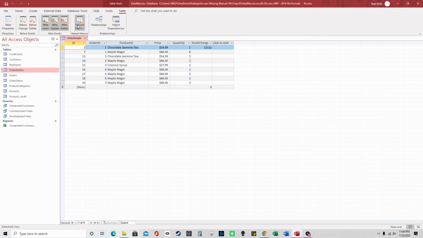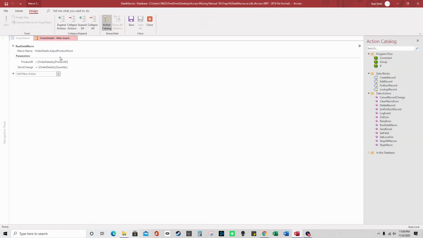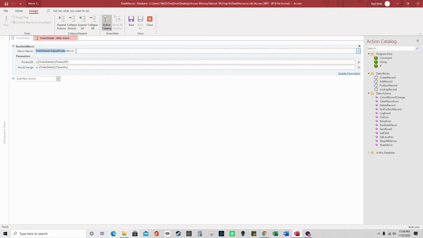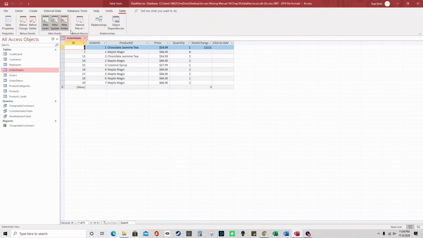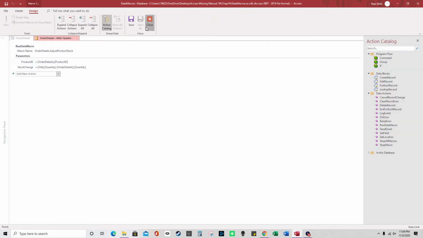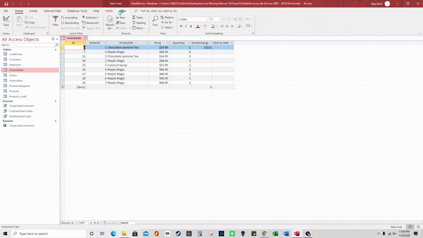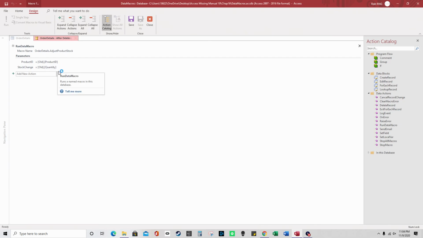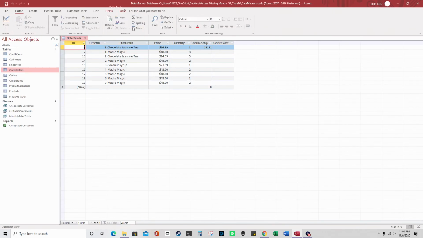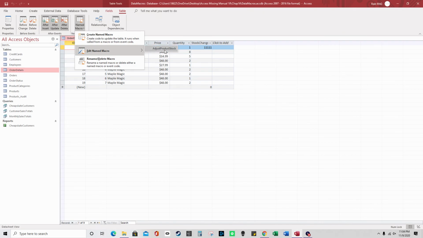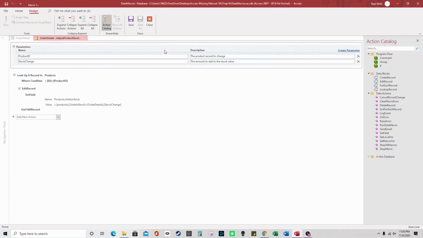So you go to after insert over here, which has order details dot adjust product stock. So that's how you can refer to this named macro in after insert. But basically, I'm going to show you how to do the inventory. So you go to edit named macro, adjust product stock, and so I've got product ID, stock change.